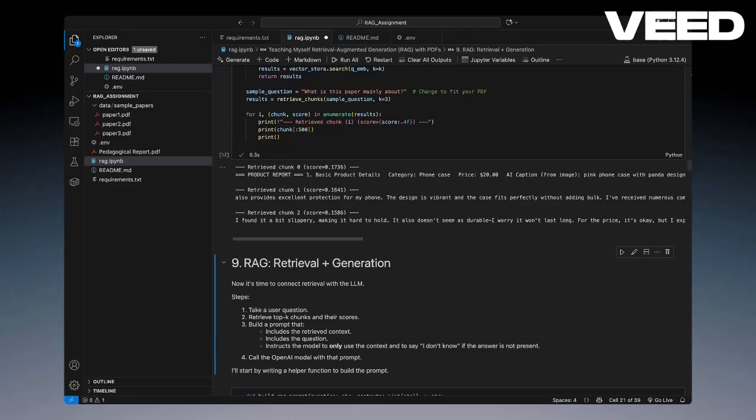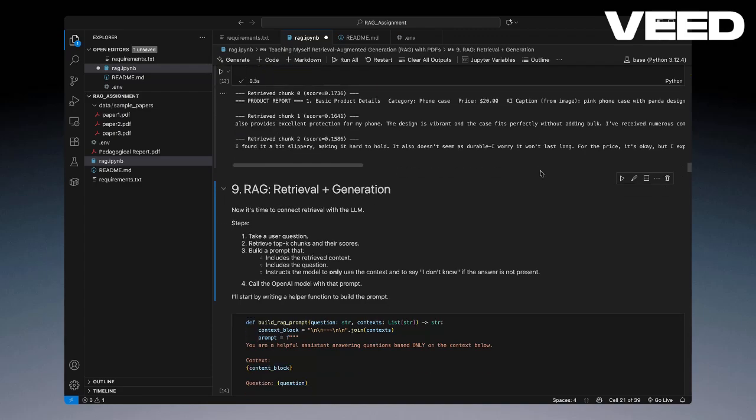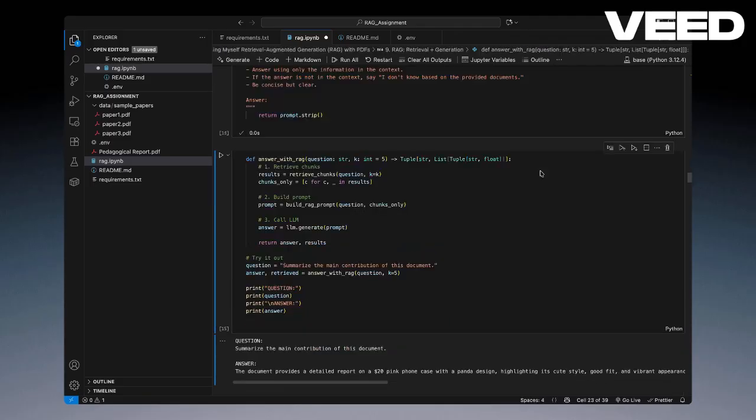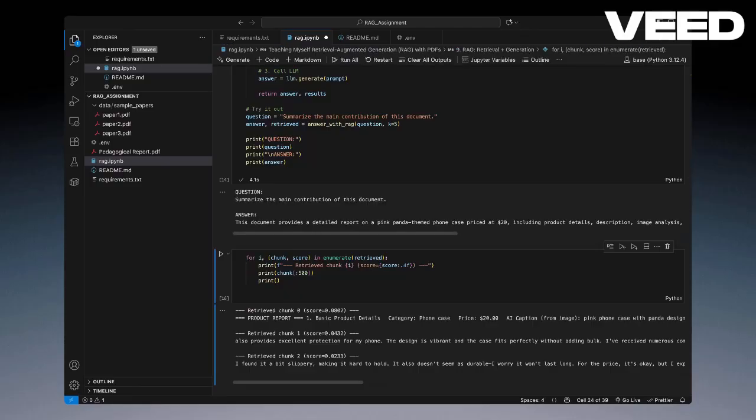Next, I'll talk about retrieval plus generation. Now we connect retrieval to generation. We build a prompt that includes retrieved context and instruct the LLM to use only that context. The prompt has three parts: context, question, and strict instructions. The rule is, if the answer isn't in the context, say I don't know. This reduces hallucination and trains grounded behavior.